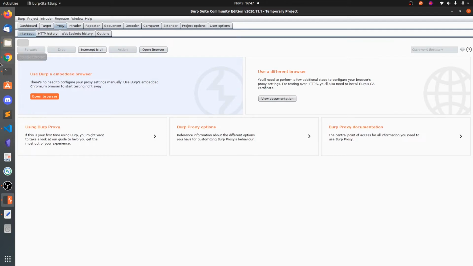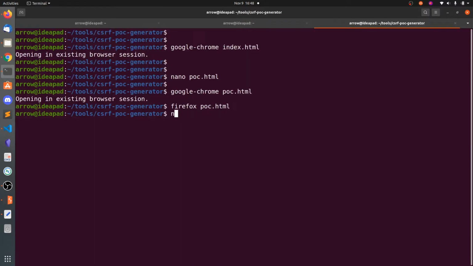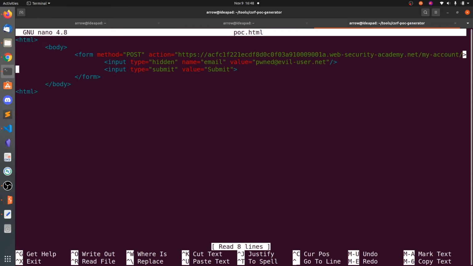So okay, my bad. So what we are going to do is, so you can see automatically the request has been sent. So we'll be modifying this one, nano poc.html. So we'll be removing this submit, and it will be like automatically submit.